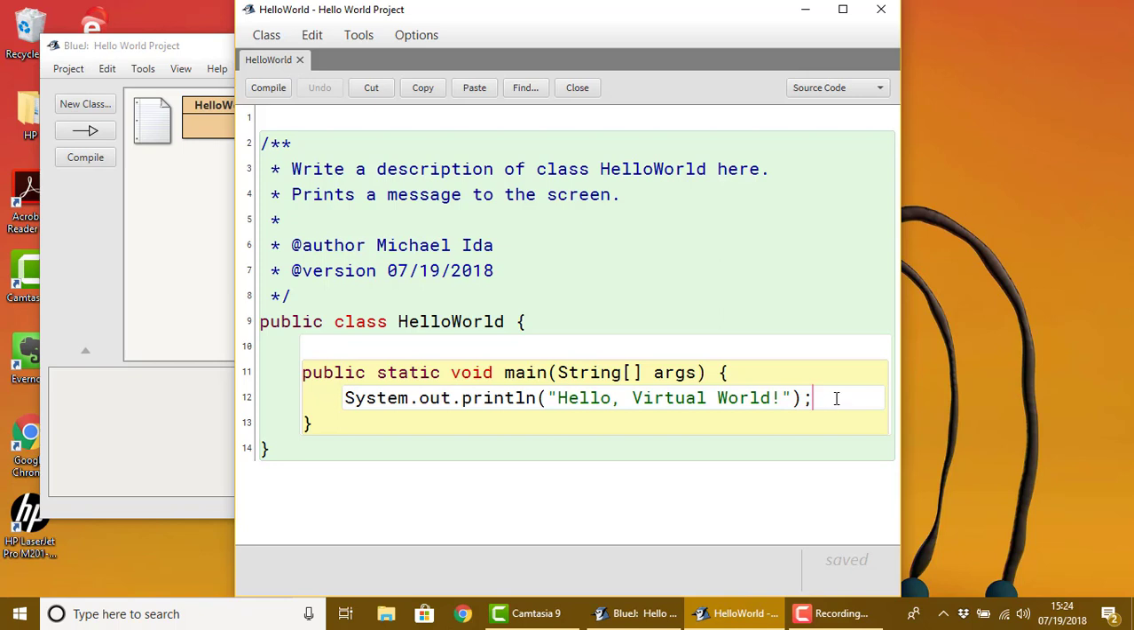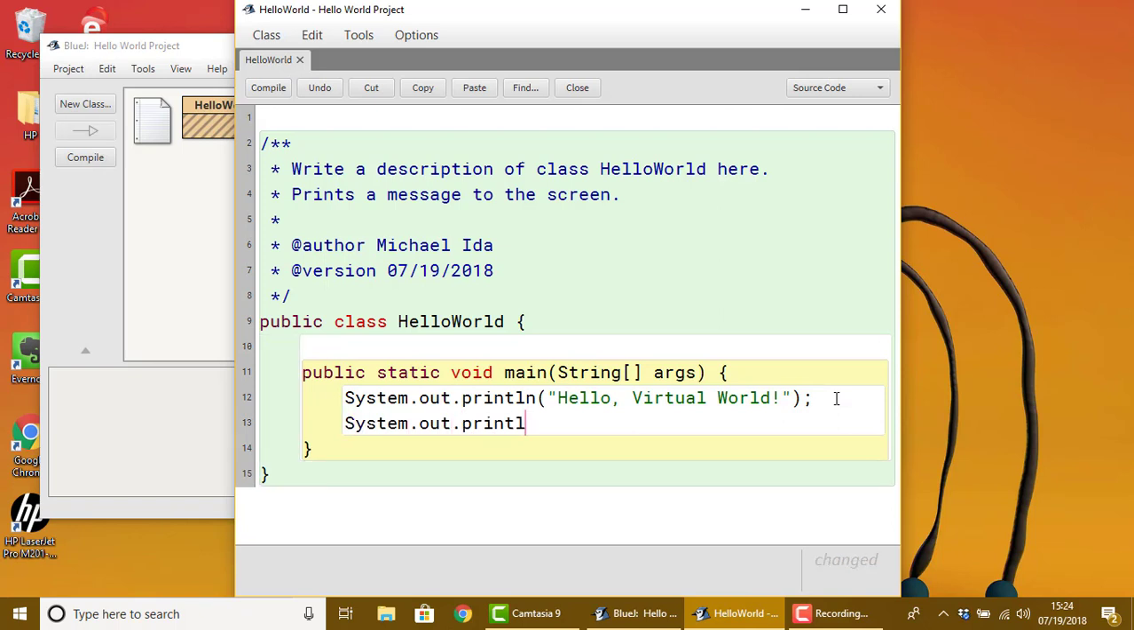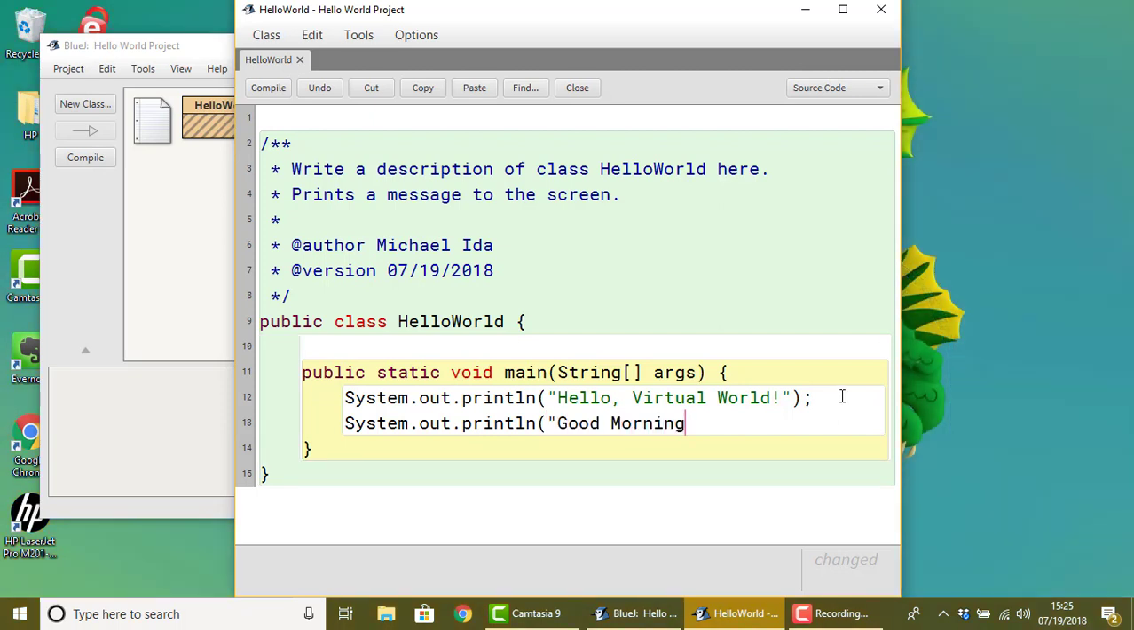So if I wanted to add another message, I could say something like this, good morning. Okay, so remember, each line has to have a semicolon at the end. When you print out a statement, print out a message, remember it has to be enclosed in quotation marks. That's what makes it a string, which is a bunch of letters and numbers and symbols that we're going to manipulate, in this case, print out to the screen.